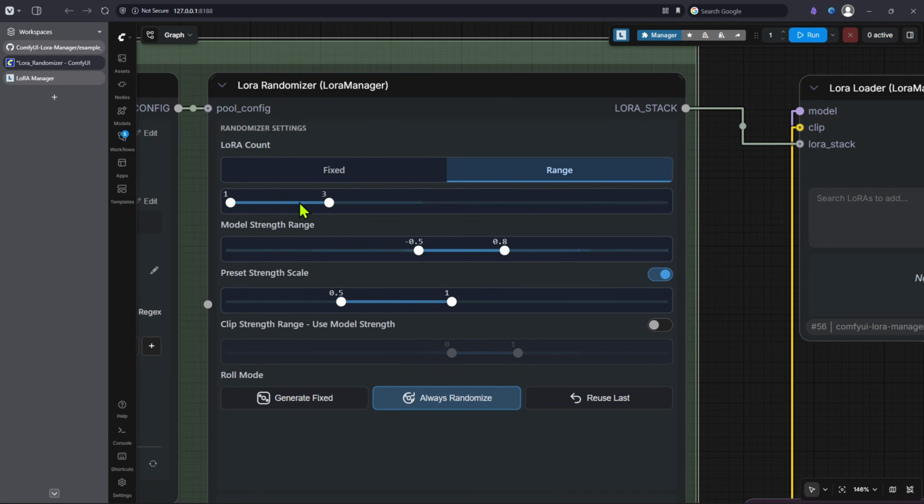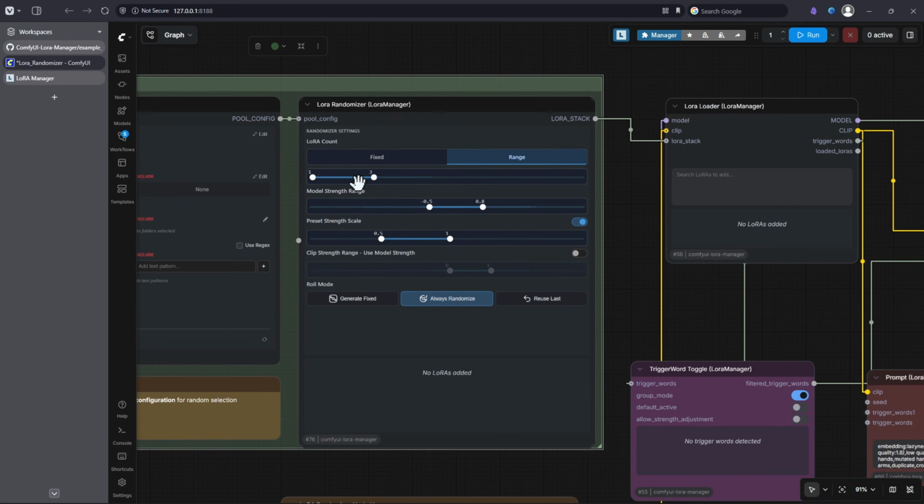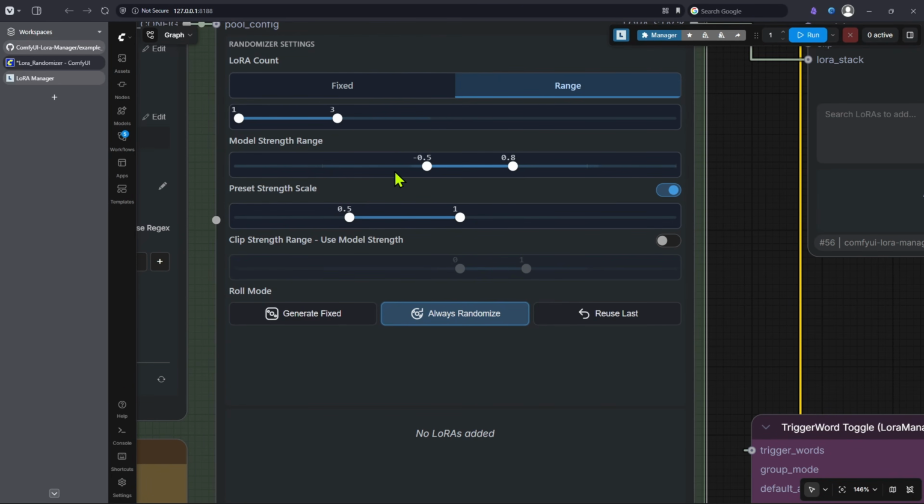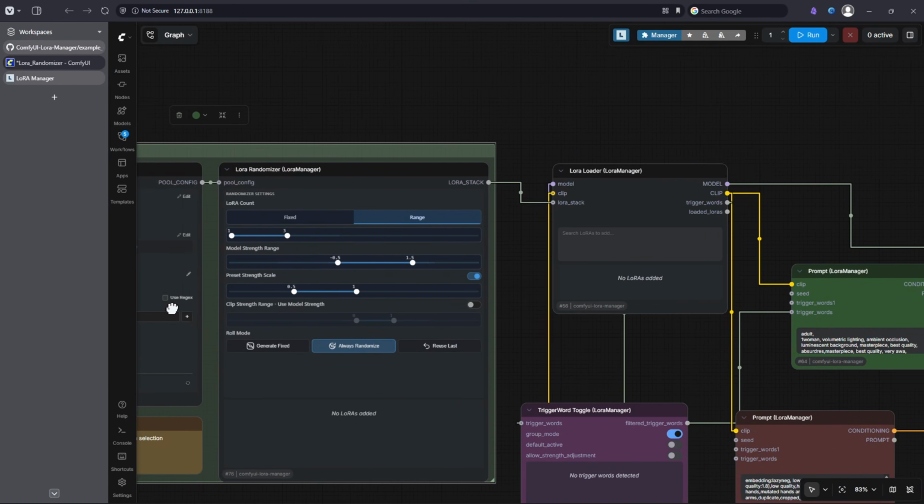This is LoRA count. Well, I have 3, so let's just do 1 to 3. I guess it's going to randomize how many LoRAs it's going to combine. You can choose 1, 2, or 3. Okay, then we have the model strength, makes sense. Let's do something like this. And then we have the strength scale as well as the clip. All right, so always randomize or generate a fixed one, stuff like that.